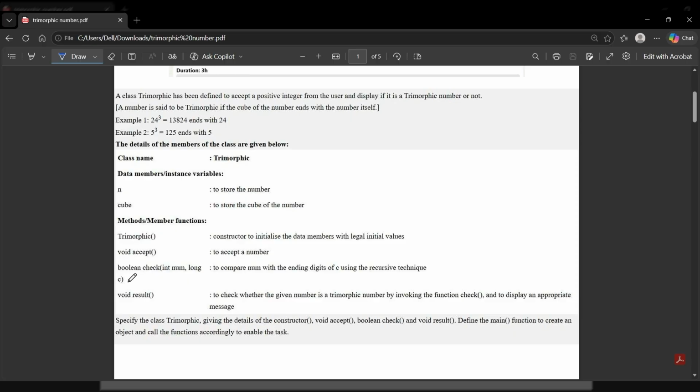Now we have to write the Boolean method check(int num, long c) to compare the number with the ending digits of c using the recursive technique. What is recursion? Calling a method within the same method is termed recursion. So we will discuss it here side by side.